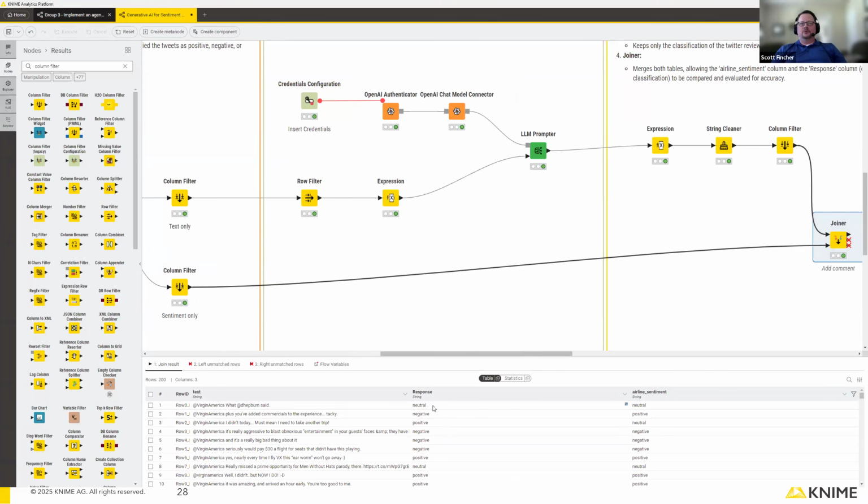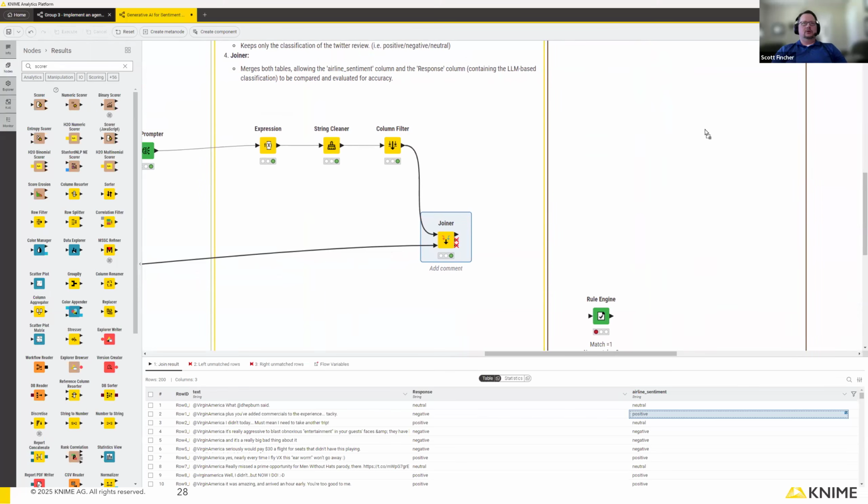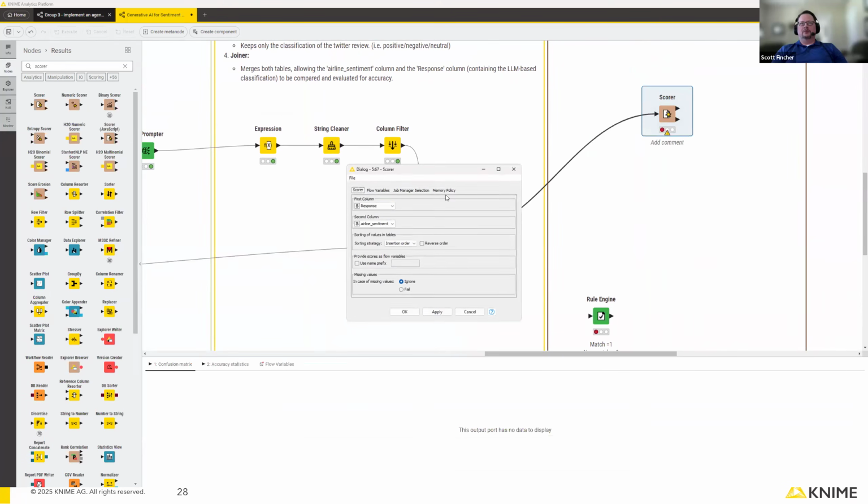So now what do we have? We have the response coming from the LLM, and we have the airline sentiment, which we are calling the true value. These are hopefully going to mostly agree, but in some cases we can see that they don't, where the LLM predicted a negative, and the true value is positive, right? So instead of me looking at all 200 of these, a quick way for me to assess how the model has performed would be to use something called a scorer node. So we can compare the results from the model with what is true.